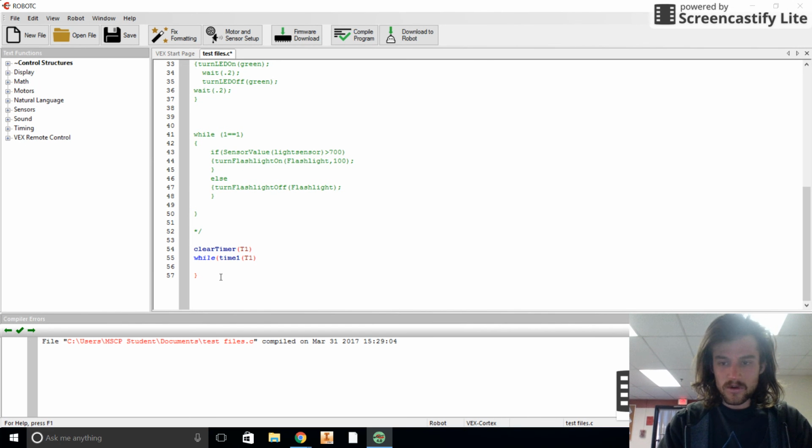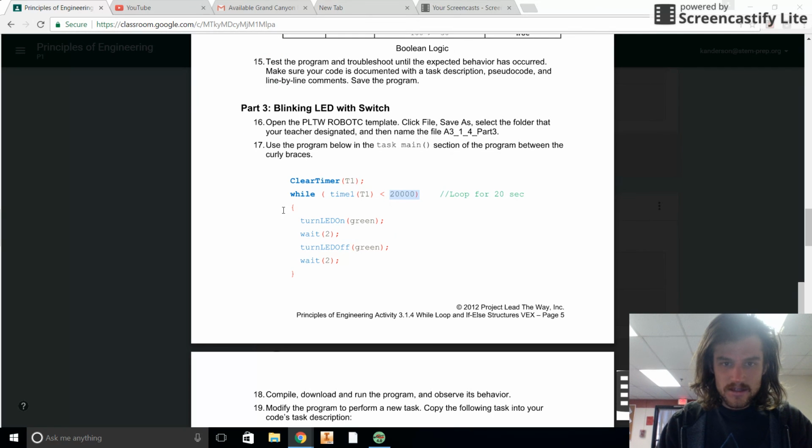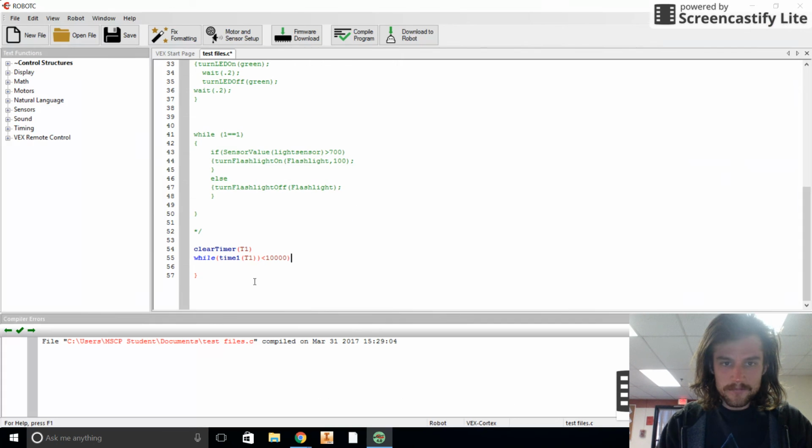Okay. We're approaching the recording limit. Got 30 seconds left. While time 1 of T1 is greater than, or pardon me, is less than, and let's just do 10,000. So it'll only loop for 10 seconds here. While time 1 of T1 is less than 10,000, did I syntax that right? Let's see. I have too many of these. So let's see, while time 1.